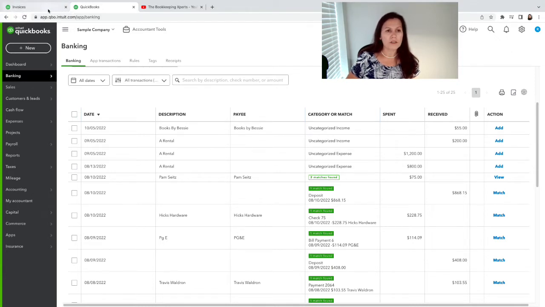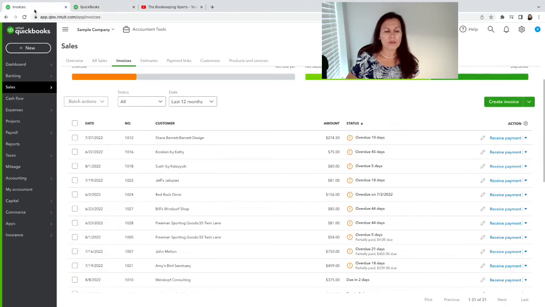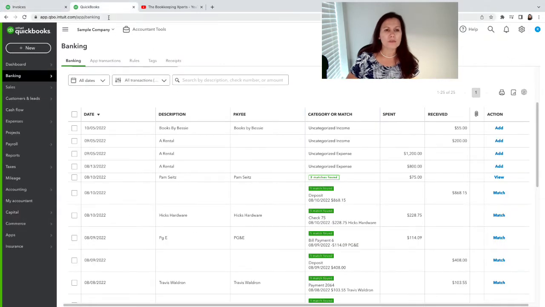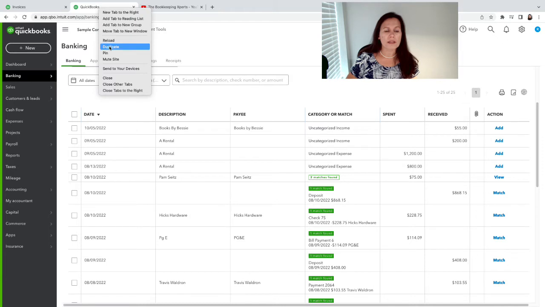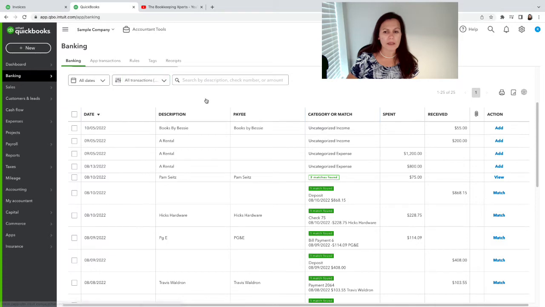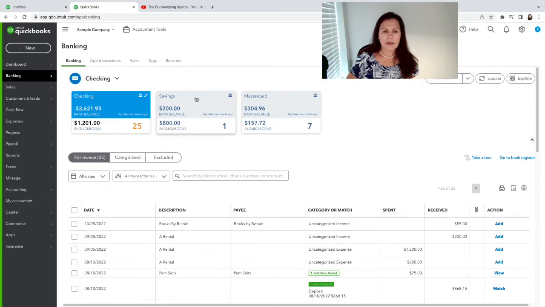Now I wanted to tell you something here: I always like to work with two screens. That makes it easier for me so that I can toggle back and forth into different places that I need to go. If you want to do that, you just bring your mouse all the way to the top, right click it, and then duplicate it. Okay, so this is my banking. On the left hand side, it's got my banking over here, and see that when the invoice does not match, the amount doesn't match, it's not gonna match here.